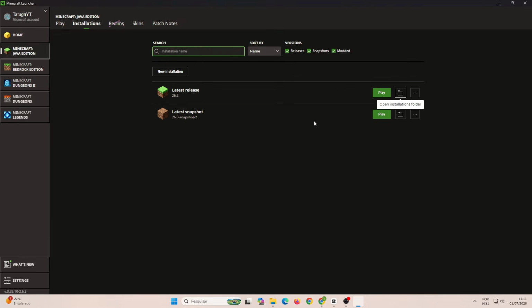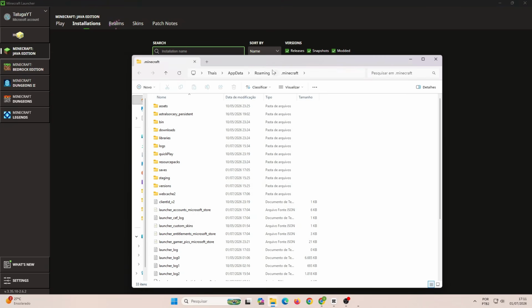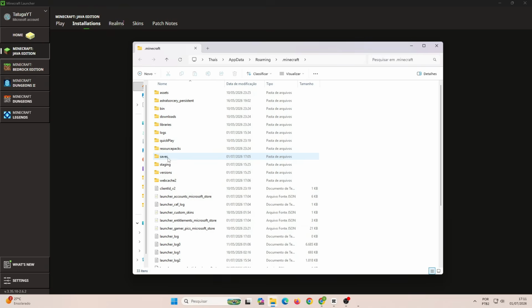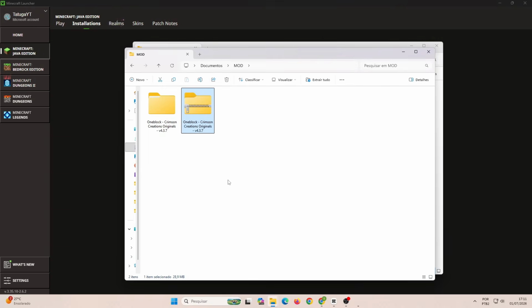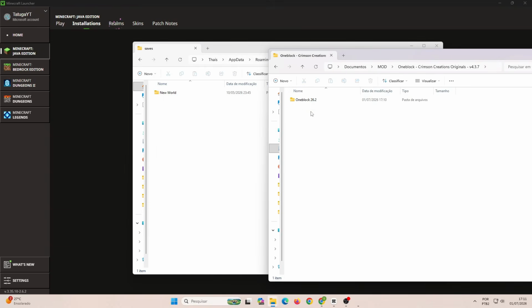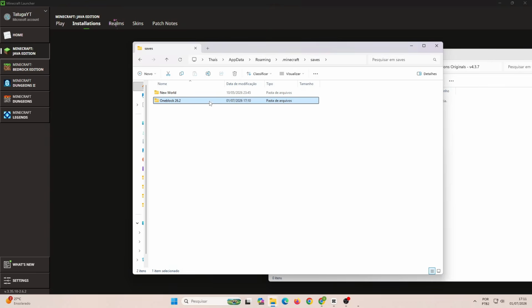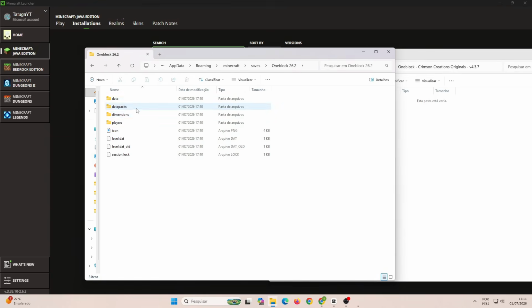Now open the Minecraft launcher. Click on Installations, and for your Minecraft 1.21.6 installation, click Open Installations folder. This will open your Minecraft directory. Inside that folder, locate the saves folder. This is where all of your Minecraft worlds are stored. Drag the OneBlock 26.2 folder that you just renamed into the saves folder.